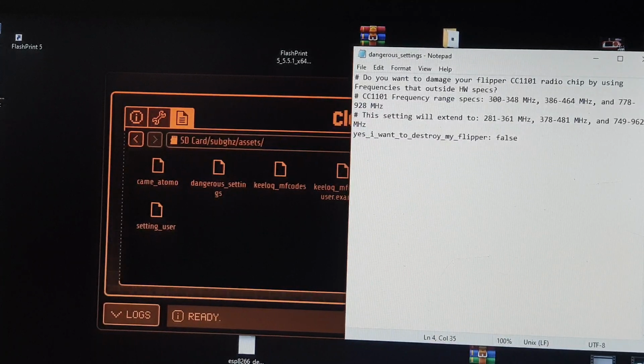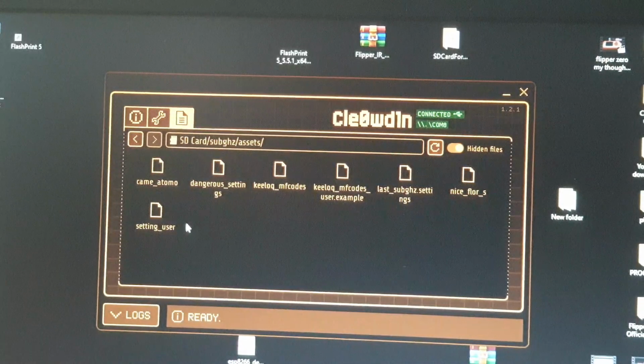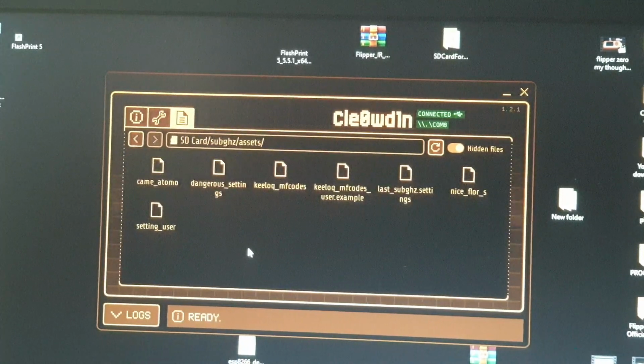I don't want to destroy my device just yet, which is unusual for me, but as I get older, I get a little bit more seasoned. So, yeah, simply change that from false to true. Then copy it back onto the Flipper, overwriting the original file. And then you have unlocked the chip on your Flipper, and it will now go, apparently, out of specification. And that is how to do that.